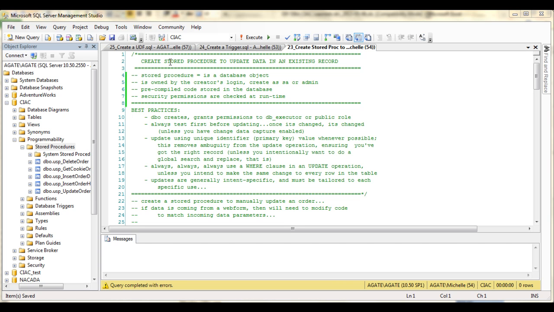We're going to create a stored procedure to update data in an existing record. We've got some best practices here. DBO or SA creates the stored procedure and then grants permission to whoever needs to use that stored procedure. You always want to test your data first to make sure that this is the data bit that you want to change. Update using a unique identifier, generally the primary key, whenever possible. This is going to remove ambiguity from the update operation, making sure you've got the right record.